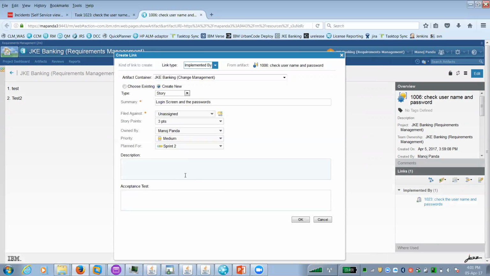So let's say that here it is planned for Sprint 2, which is my current sprint, and I can also write down the acceptance test, check some of the cases, enter with invalid password and all these things, right?